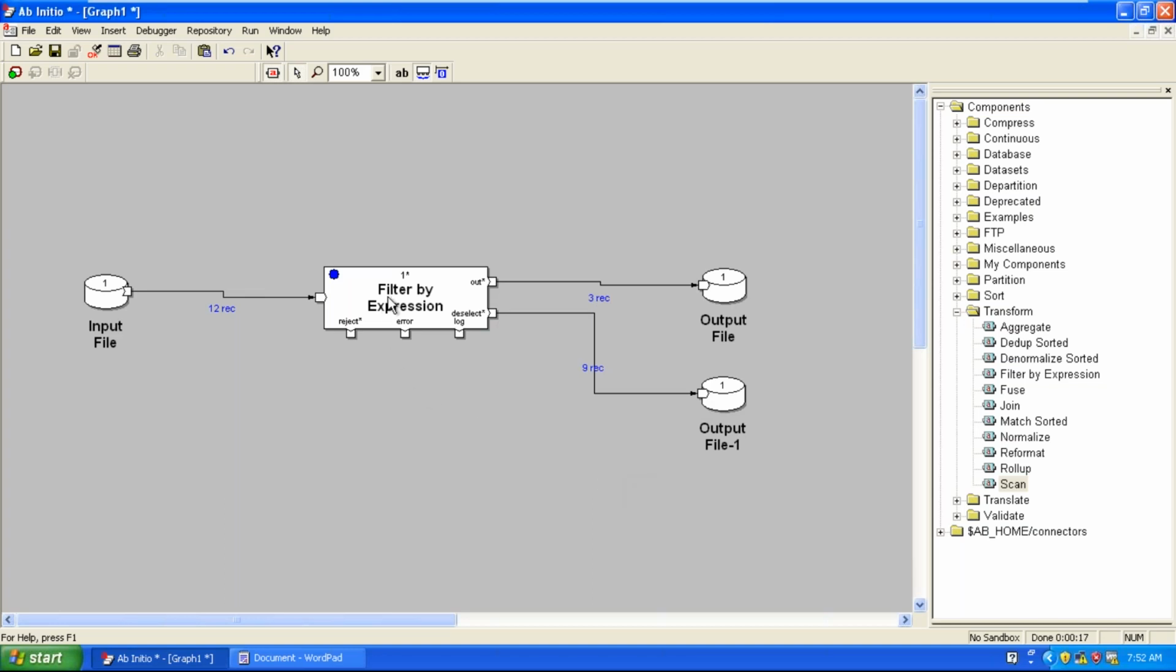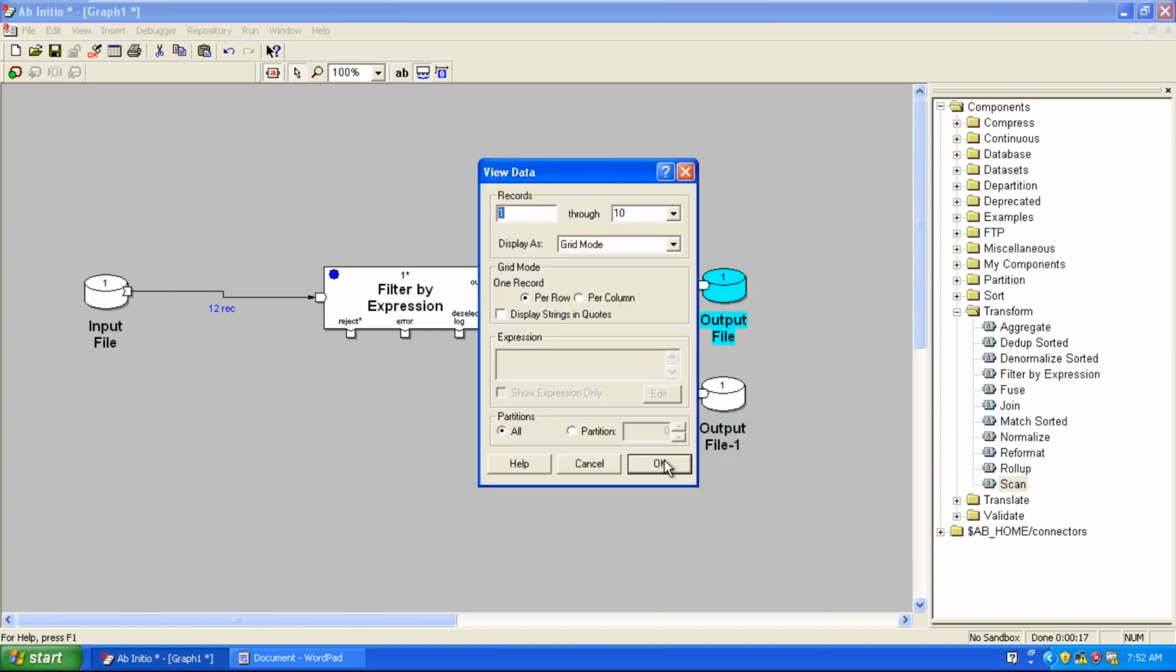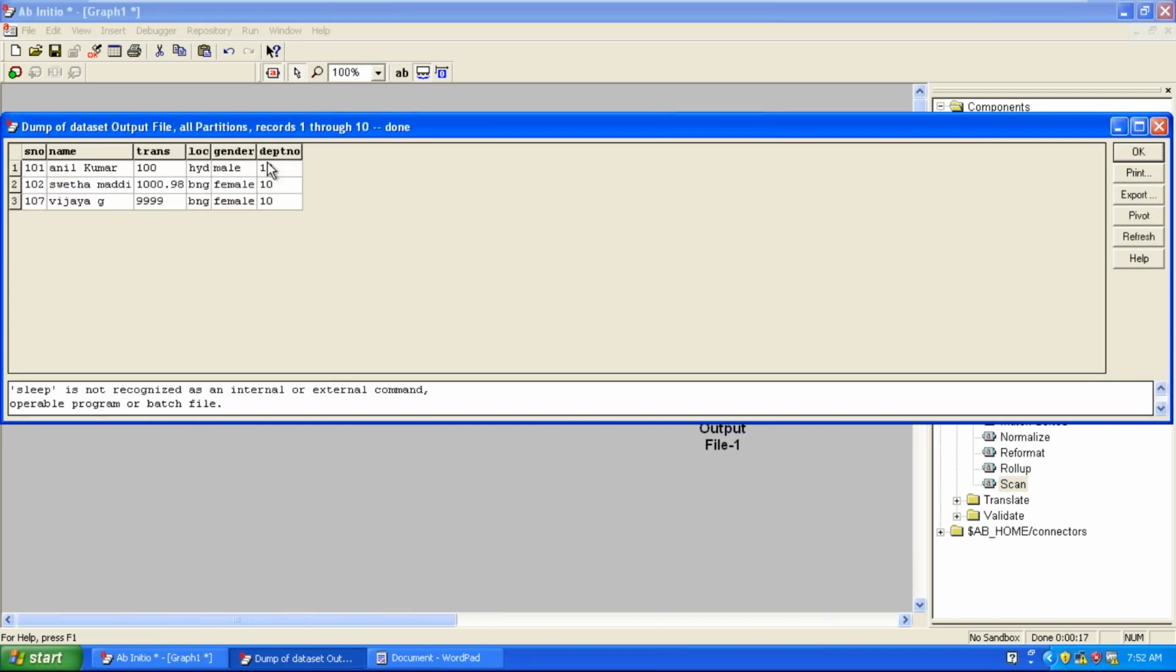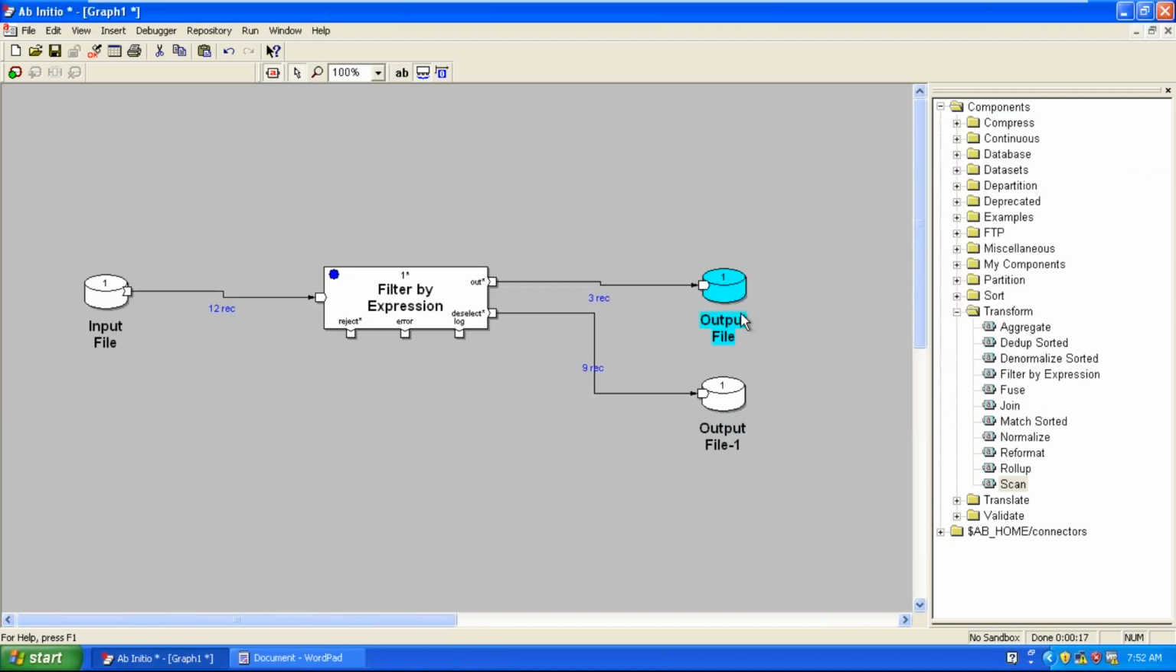My intention here is filtering department number 10 records. Just click here, click view data, click OK. You can see the DML header, and only department number 10 was captured in the Filter by Expression. That is my intention: I want to filter the total data with department number 10. Other than 10, I don't want it, so that will be selected in the deselect port.